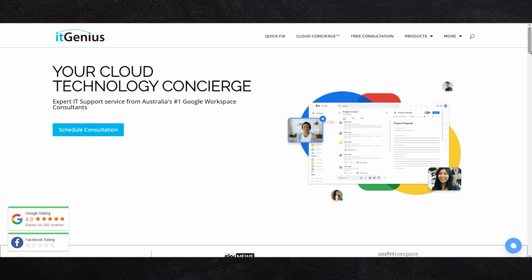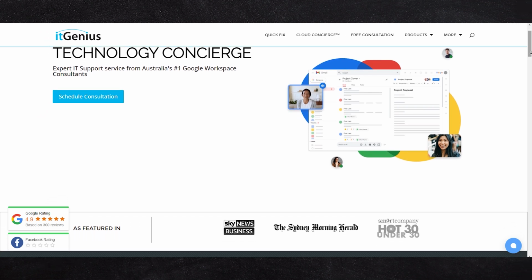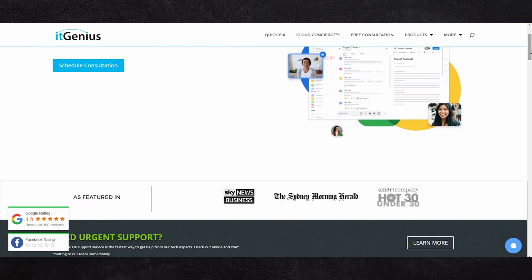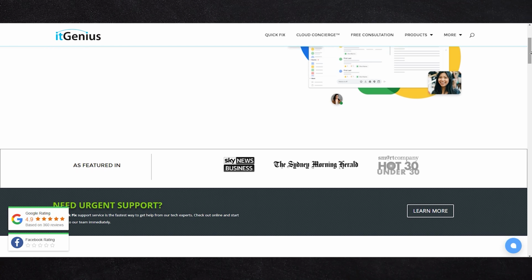working with these apps. Now, if you're an IT Genius Concierge customer, you get a couple of free licenses, which is pretty cool. And so take advantage of that if you are already a customer.